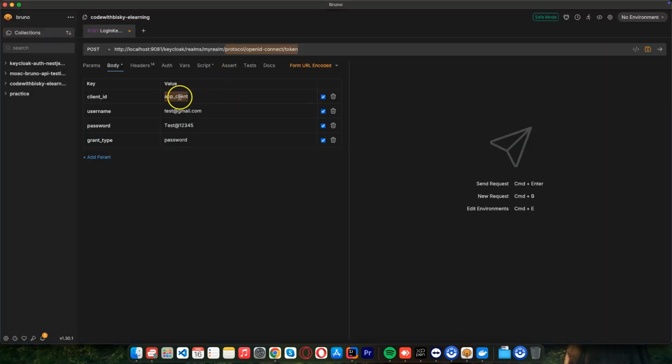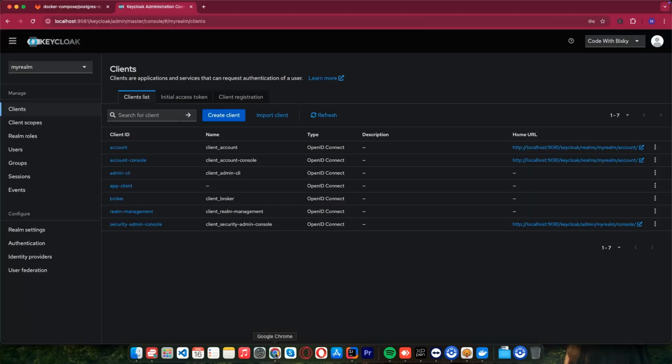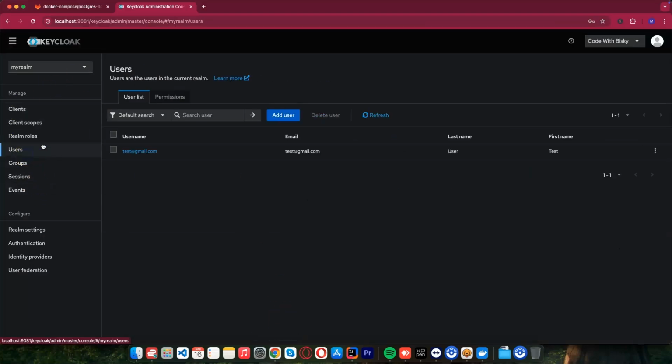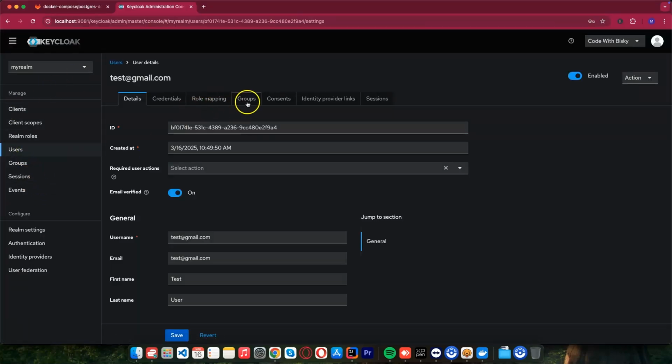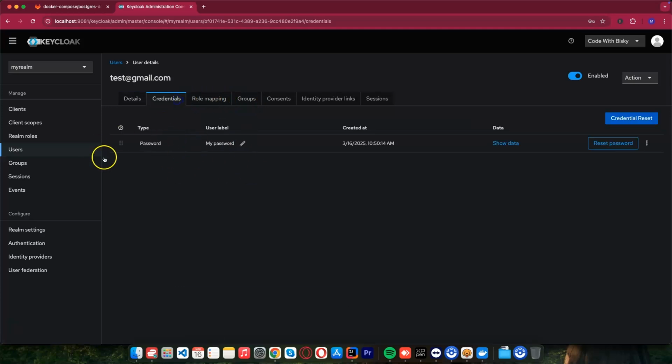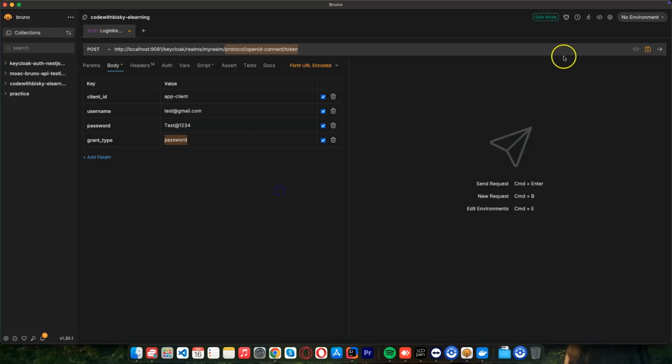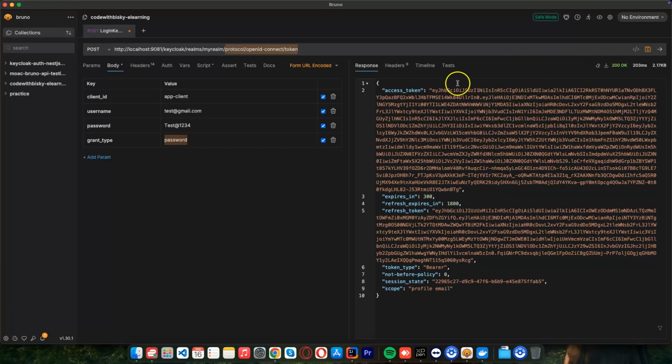That's why we created a client here, which is app-client. So I can do this. It's app-client, and the username is test@gmail, and the password is test@1234, not @12345, and the grant type is password. Because if you go to our users, we are logging in with the password, so the grant type is going to be password. So let's try to log in and get a bearer token. You can see we have managed to log in with the bearer with these credentials to our Keycloak.